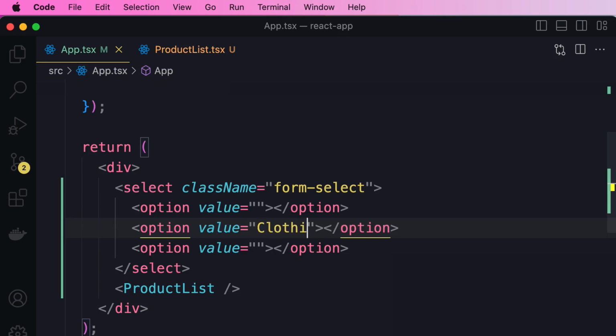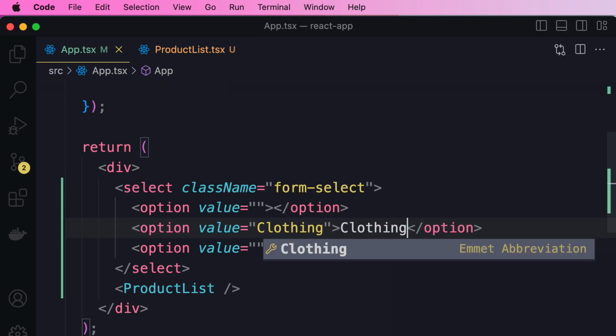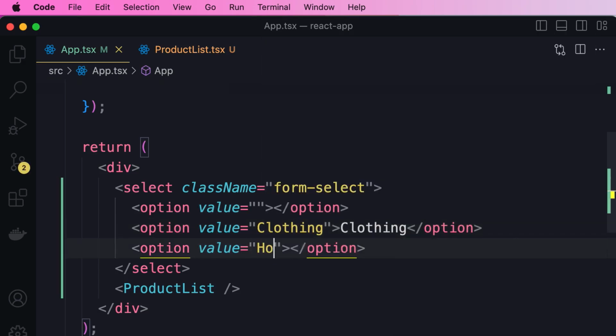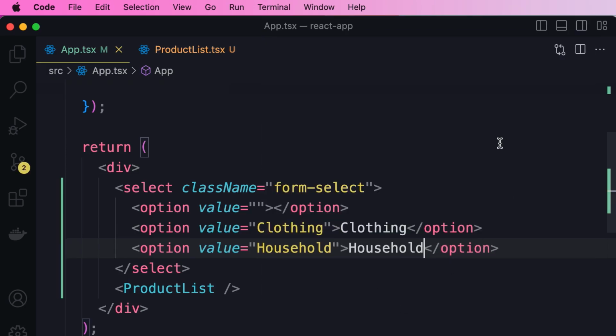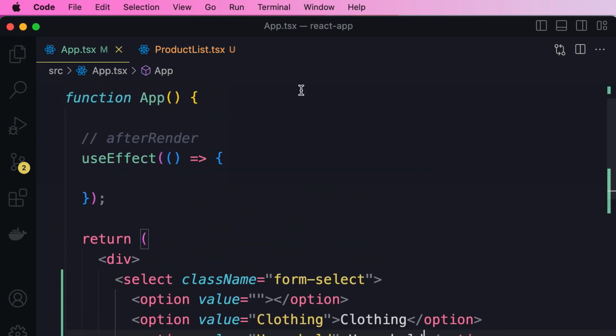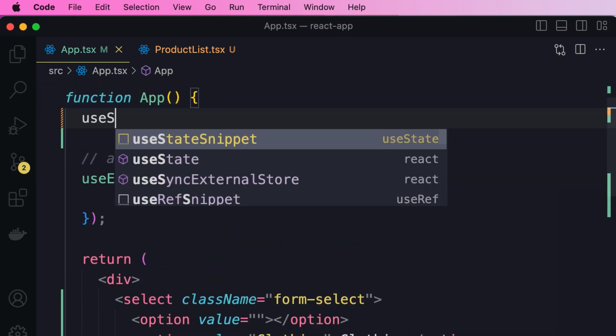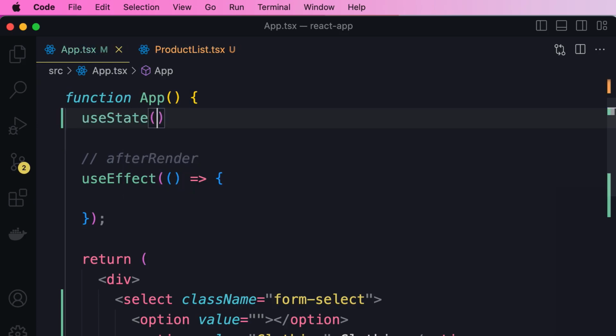Let's say clothing and household. These are our categories. Now here we need to keep track of the selected category in a state variable. So when the state is changed, our product list is re-rendered. So here we use the state hook. We initialize this variable to an empty string and call it category.